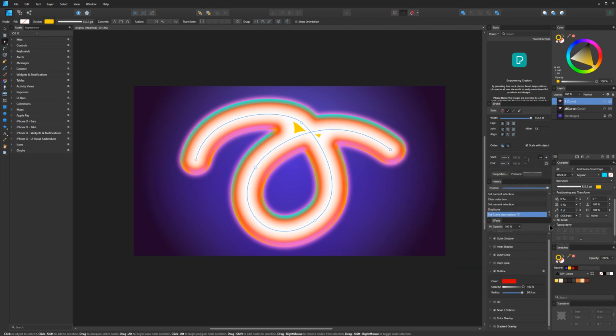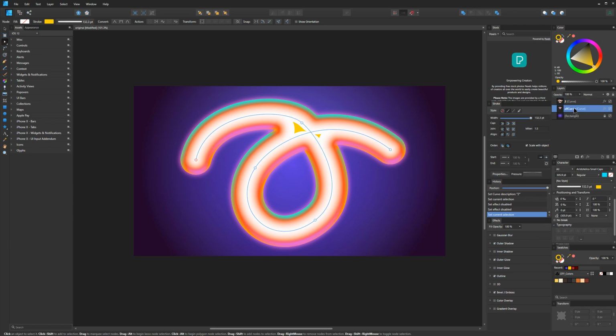But now that we know that, on this second layer, what I want to do is turn off everything except the main effect, which is this outline here and this bevel and emboss. So this outer glow, this outer shadow, we could turn those off. We'll just keep the main glow and shadow from our bottom curve here. What I want to do now is chop this thing up. I want to get a curve that goes from here to this point here.